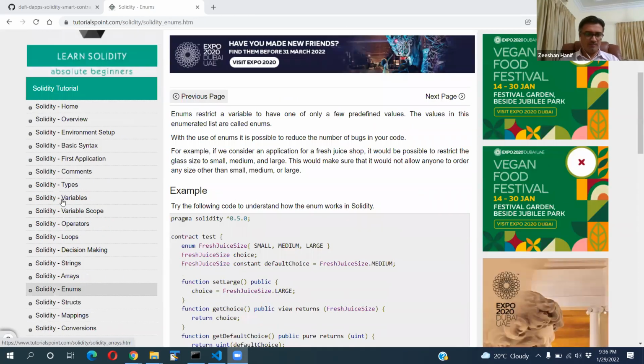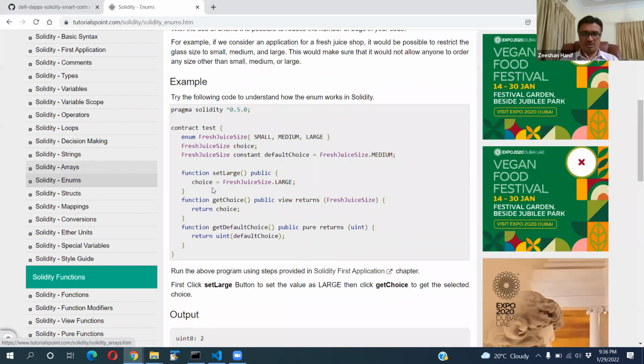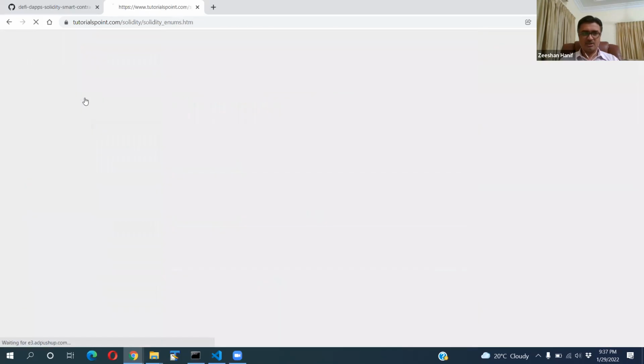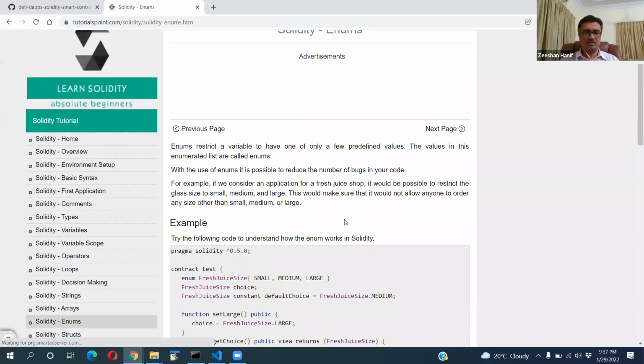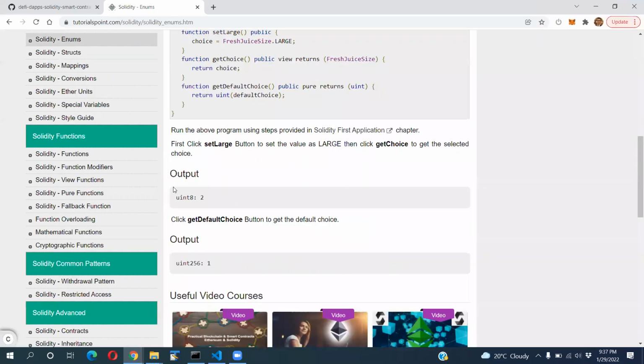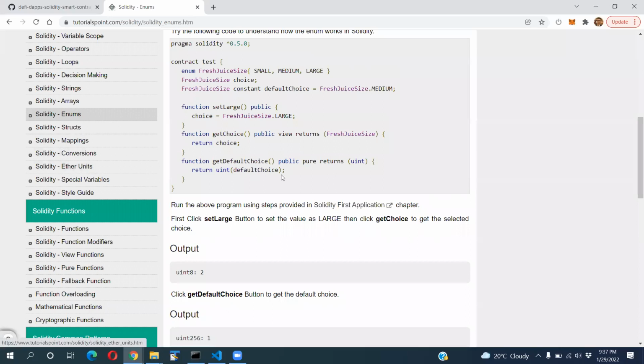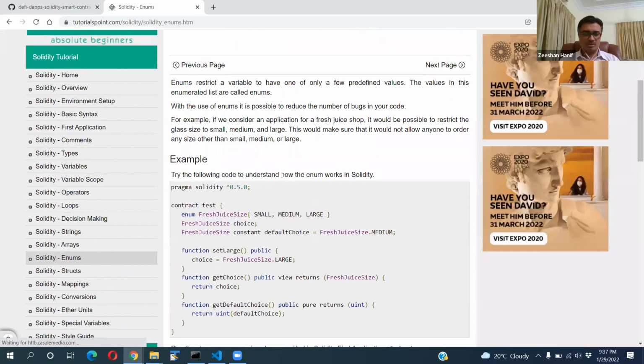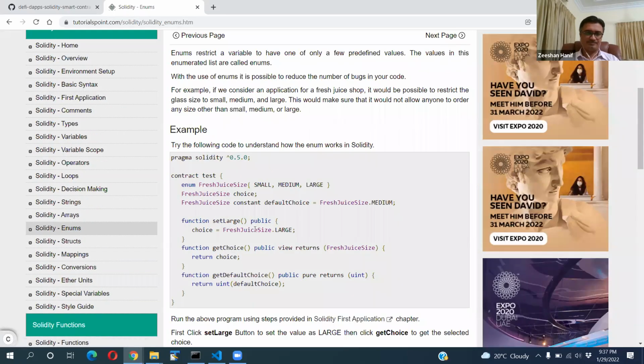Okay, so we ended at arrays in the last class last week, and today we have to move to enums and structs, and moving forward, enum, struct, mapping, and all those things. So we'll be talking about these features of Solidity. Okay, so first of all, what is an enum basically?